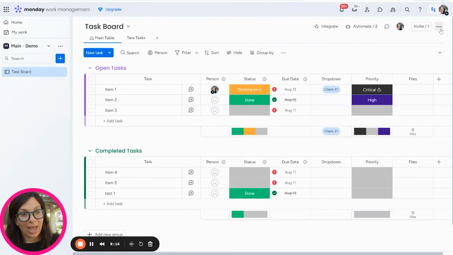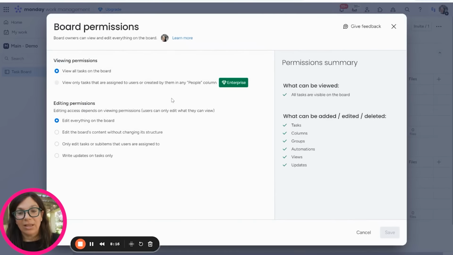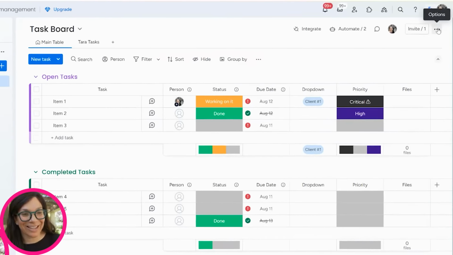You also can set permission levels. If you're on enterprise, by the way, there's a view item only permission level, where you can only view what you're assigned to. But here are other permission levels, like how much you want people to play with the boards. That's really what they're asking.